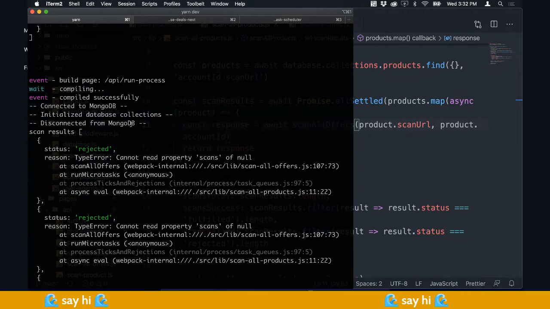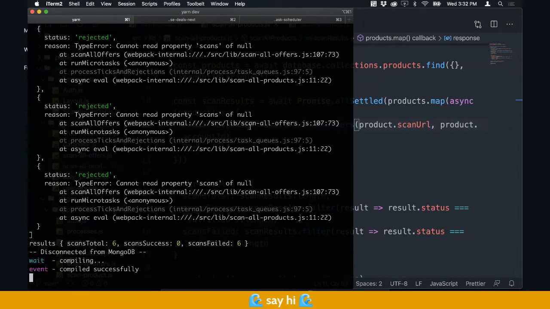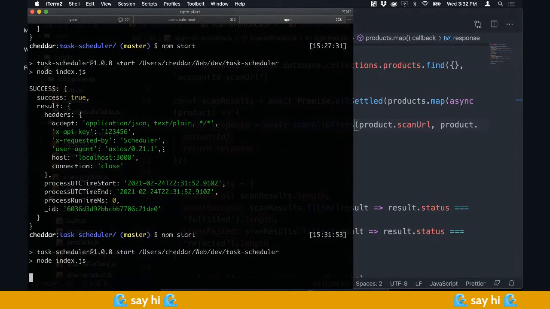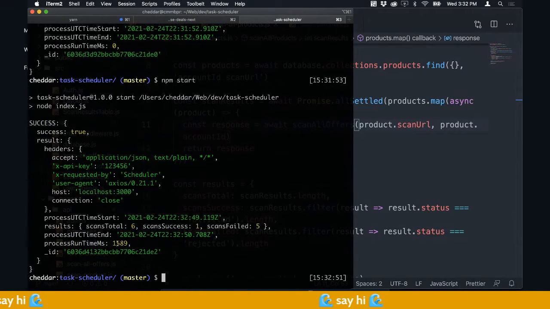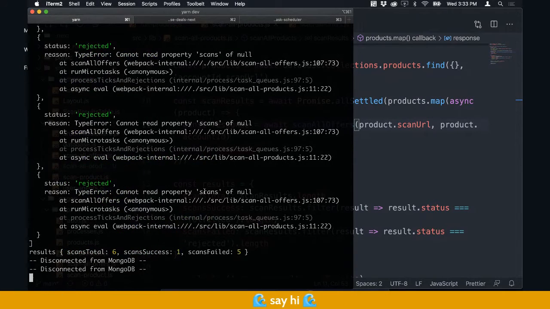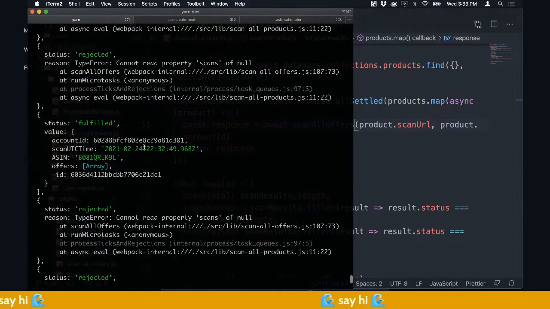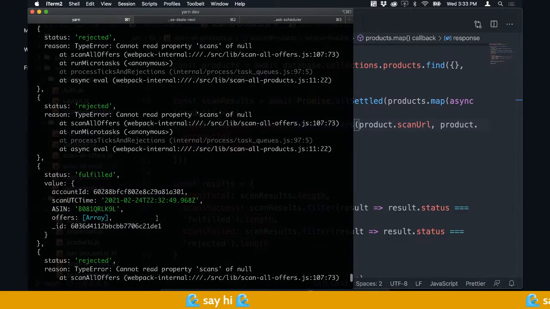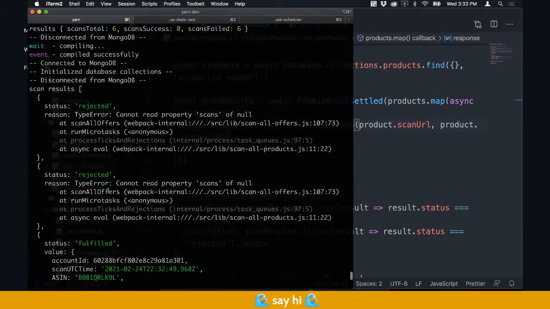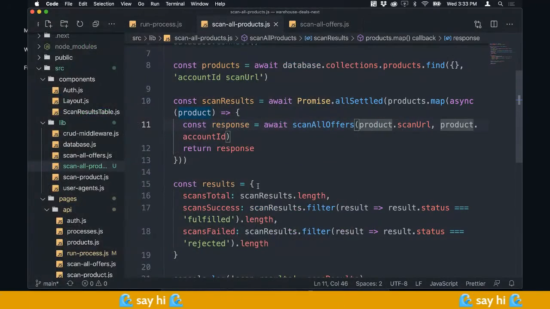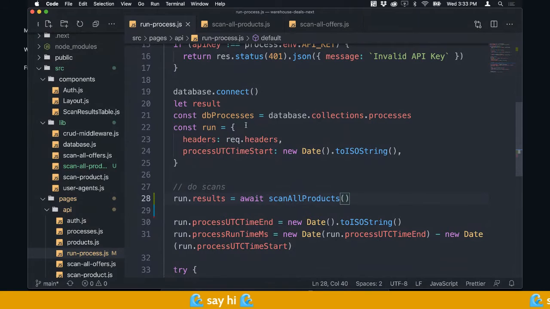What is disconnecting? Oh, that could have been because of the await again. Let's try it. There we go. Now we're getting an actual runtime too. Cool. 1 success, 5 failed. Oh, that's interesting. So I'm still getting some errors, but 1 scan worked. That's weird. So this has got to do with the asyncness of the database stuff.